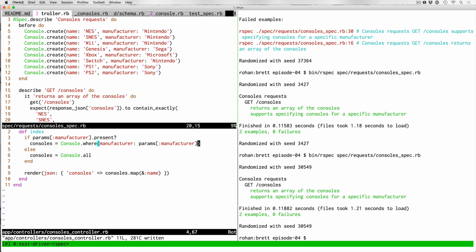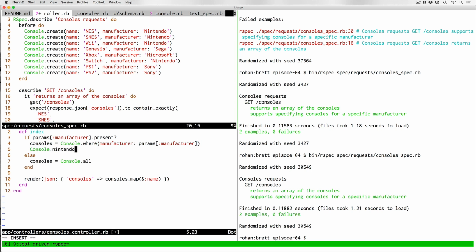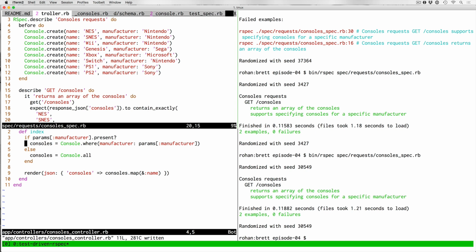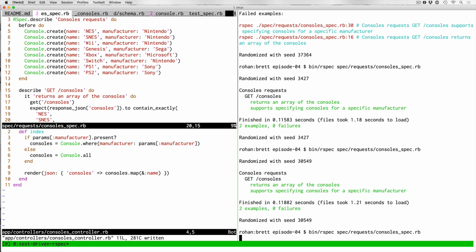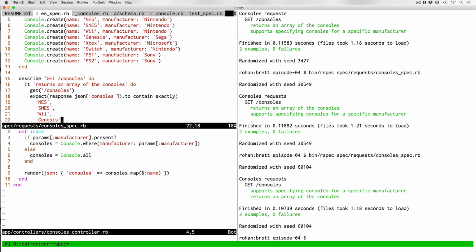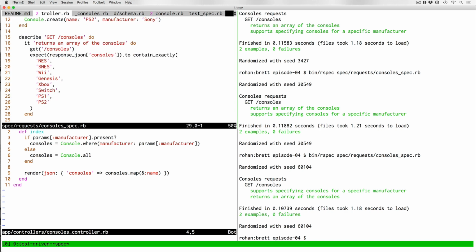And it might seem like, oh yeah, maybe we want to do console.nintendo or something like that. But honestly, that was more for an example where maybe you'd use that in a specific page in your app or something. But for this, we'll stick with the where so that it's more general. Run the tests again, make sure it passes. It does, which is great. And that's just a little more performant, where if console.all was returning hundreds or thousands of records, calling .select and looping through all of them to select certain ones would be quite slow, where this is only pulling from the database the ones that we need, which is pretty cool.